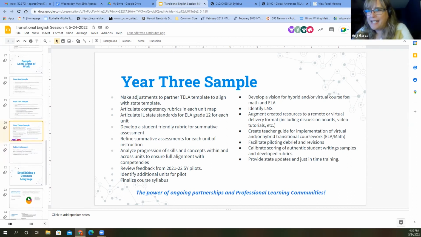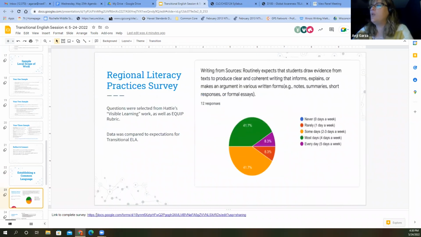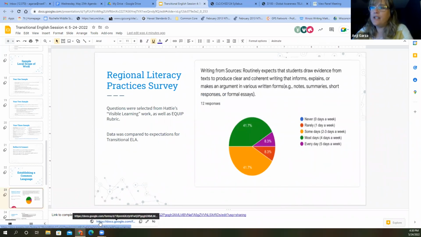I know we are at time for today, but I want to just show you a few things that you might want to explore, and we'll start with these next time. But that common language and vision piece is such an important first step in this work. We took a lot of time to do this. So there's a few resources that I've hyperlinked. One is a survey. So we did a regional literacy practices survey. I put the link to the survey down here.